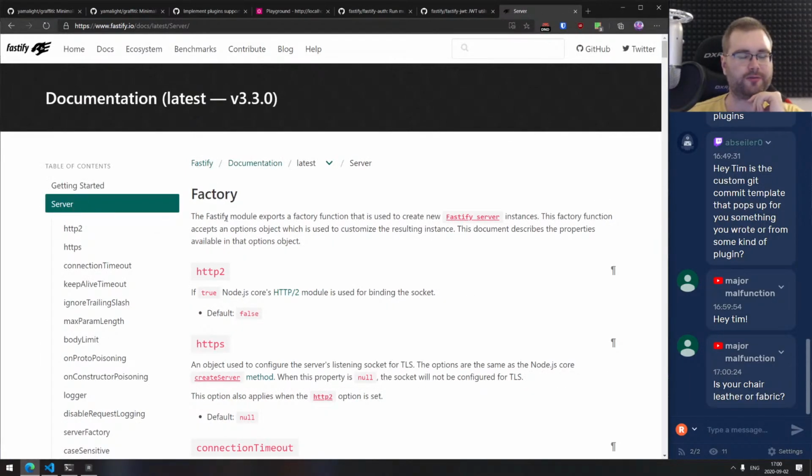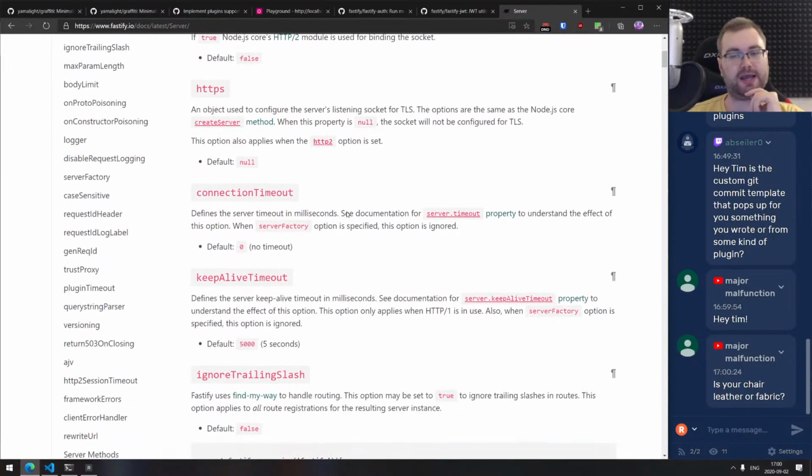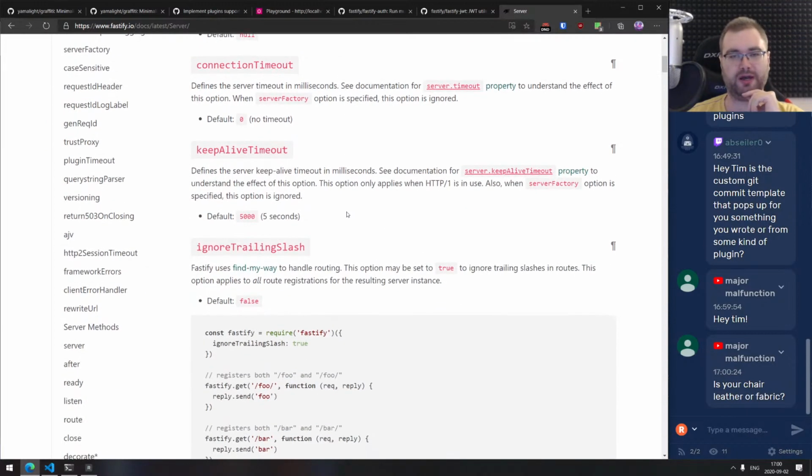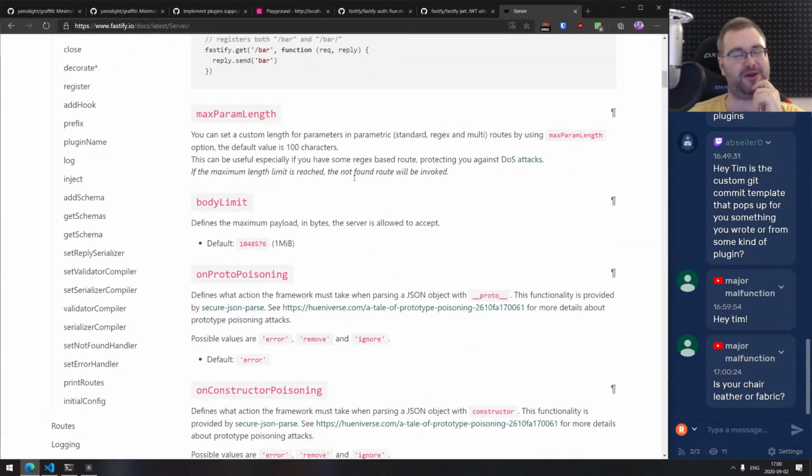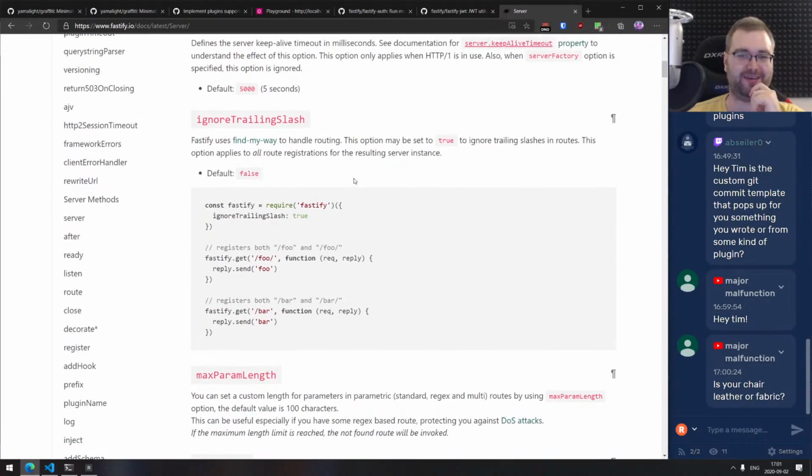Your chair, leather or fabric? It is absolutely fabric. We got a cat that destroys everything. I don't want to buy a leather chair just to have it destroyed two days in. So no way in life am I going to buy a leather chair.